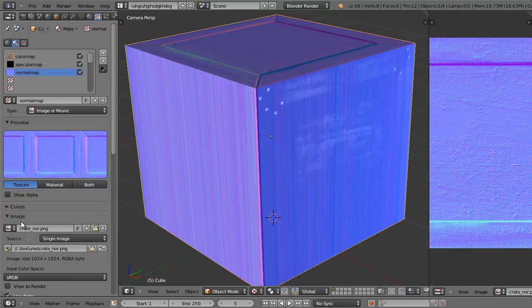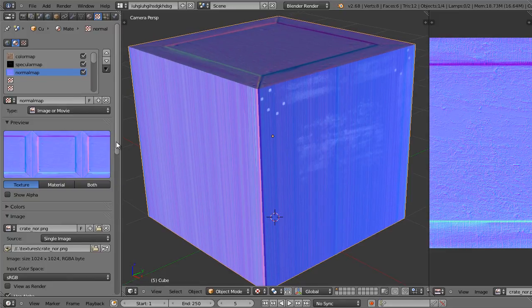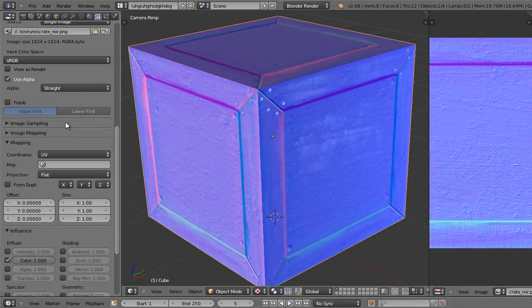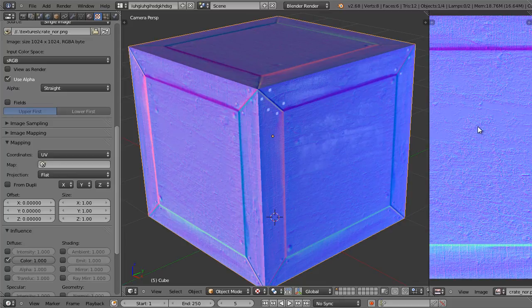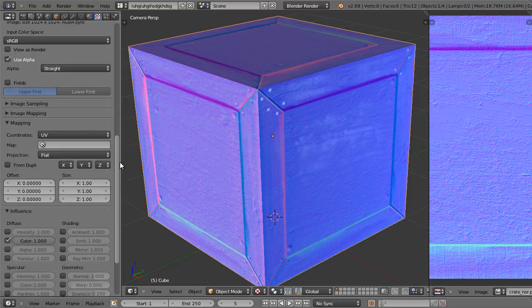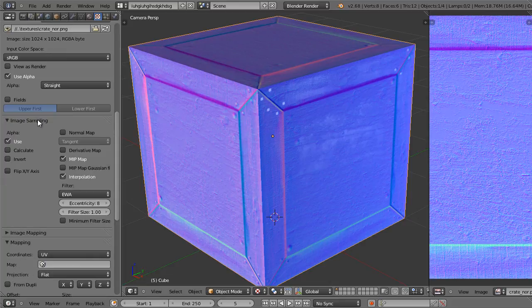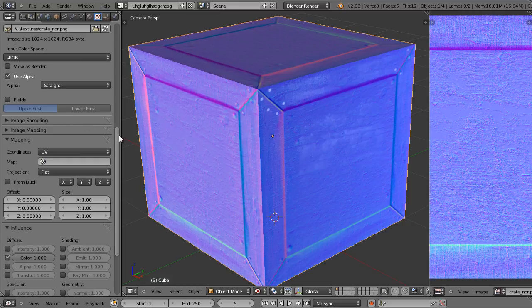So with that image loaded into the image panel, again we need to change the mapping coordinates from generated to UV. So you'll see now everything is aligned with the textures beneath it. And by the way, this image, just like the specular map, is the same exact size as the color map. It can be bigger, but you should keep it the same shape so that everything aligns in the end. And in order for Blender to recognize this as a true normal map, we have to go to the Image Sampling panel and enable this option here called Normal Map. So quickly enable that, and we can minimize that.